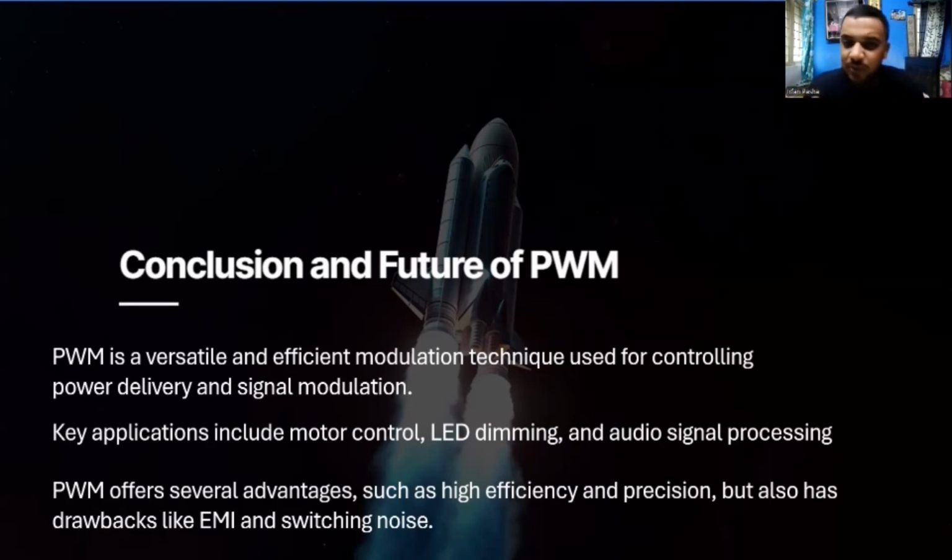Conclusion and the future of PWM. See, PWM is a versatile and efficient modulation technique, no doubt about it. It is used in controlling power delivery and signal modulation. Key applications include motor control, LED dimming, and audio signal processing. These are the three most important things we have to understand. PWM offers several advantages such as high efficiency and precision, but also has drawbacks like EMI and switching noise. These drawbacks can be overcome very soon.